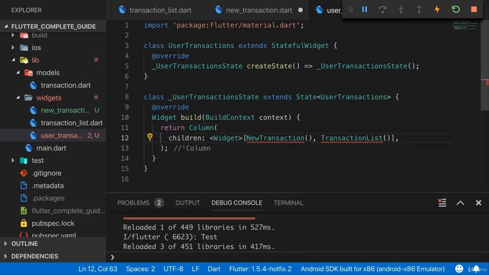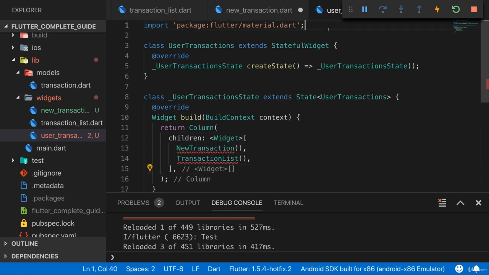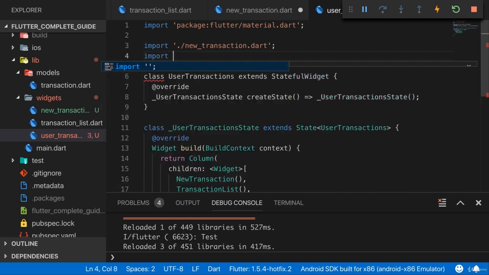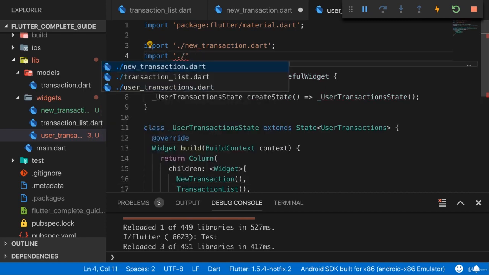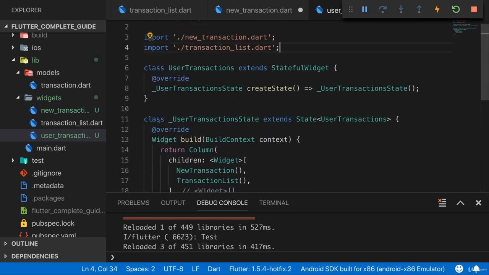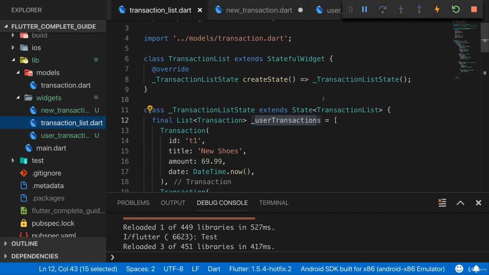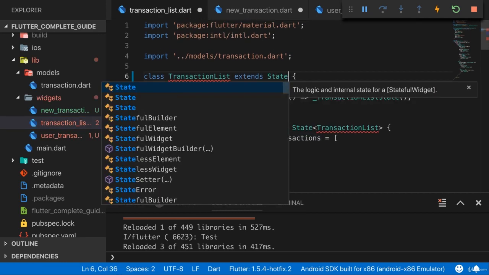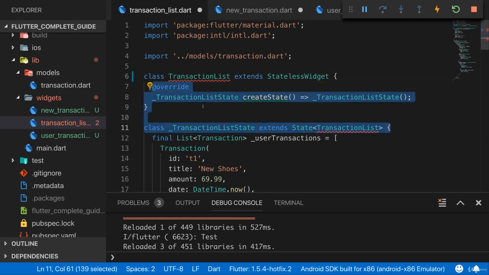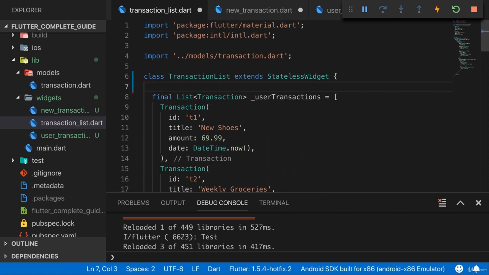And in that column, add these two widgets, and of course also add the imports. So import /new_transaction.dart and import /transaction_list.dart. Now we can manage our list of transactions here in the UserTransactions state. So in the transaction_list.dart file, we actually don't need a stateful widget. Instead, let's use a stateless widget here. And that means we can get rid of this part of the createState method here, and then also of our state class.